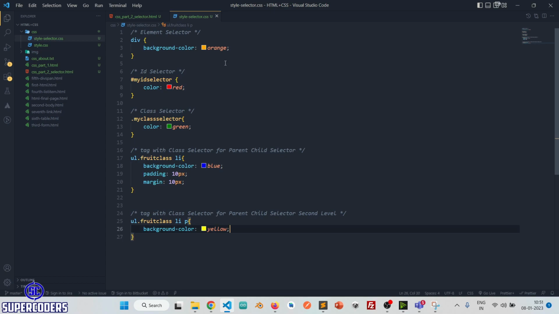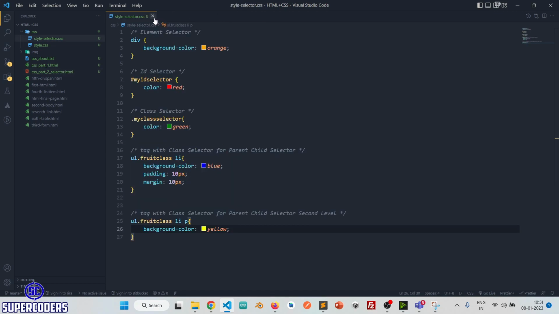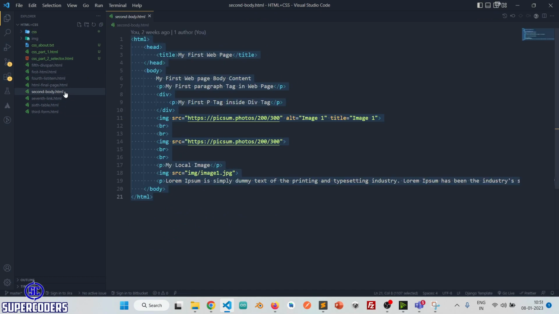Now let's see some other example: the different ways you can add properties, and the different types of properties which you apply in your web pages. So let me show you. Close these files. I will do it in a practical way. I am going to my second file, the body page, and let's run this file.